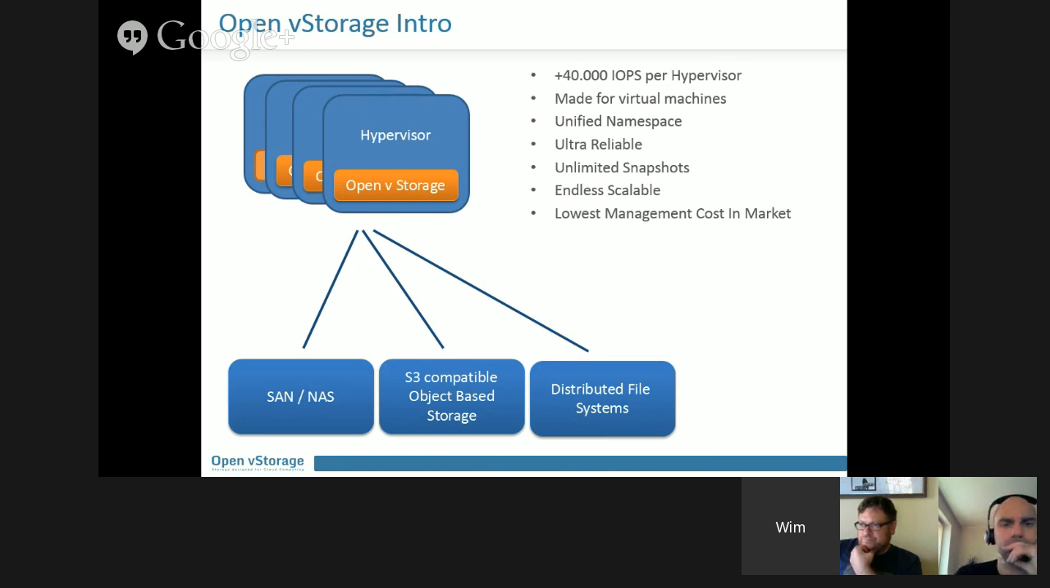The second thing is it's only made for virtual machines, so we are not an NFS gateway. People sometimes mistake us for that and want to use us as an NFS share to store data or to store files on an object storage. We're not that. We only take care of virtual machines. We only accelerate virtual machine volumes.